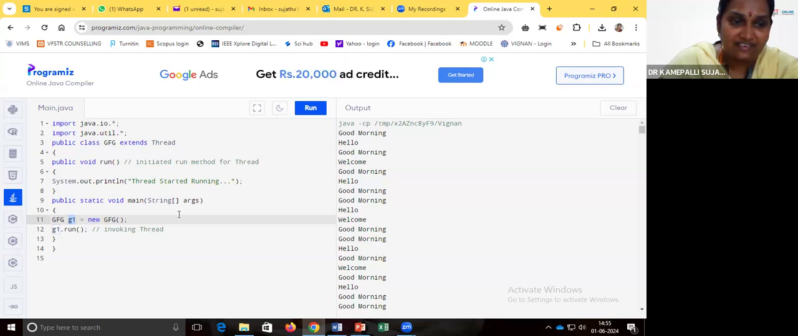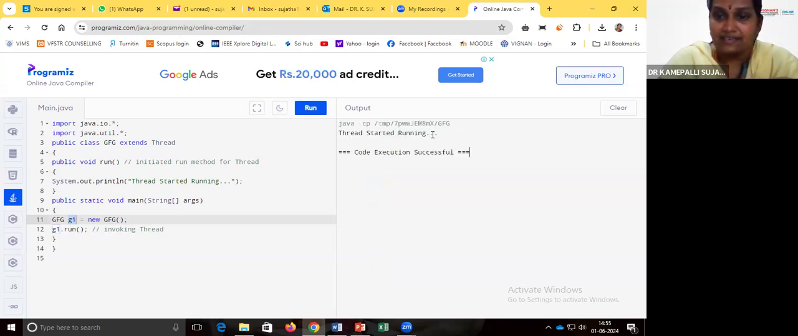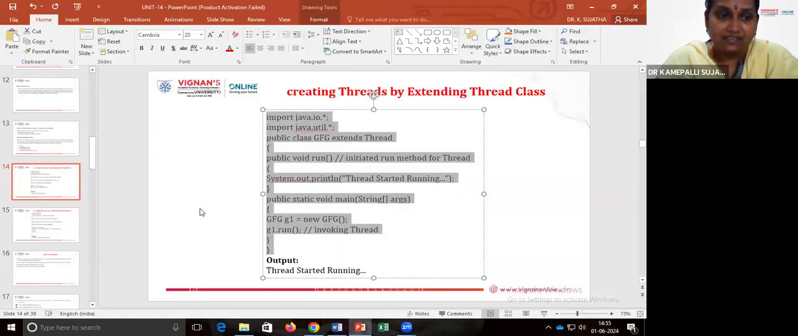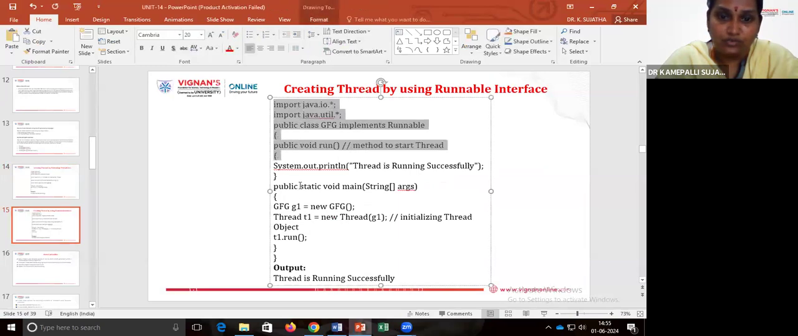Here just the thread is running. Here I invoked the run method. Now you can see that the thread started running. Here you can see the output. Whatever thread we are giving, that started running. Suppose I want to create the thread using the Runnable interface, what do I need to do?